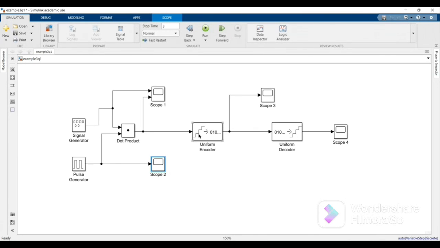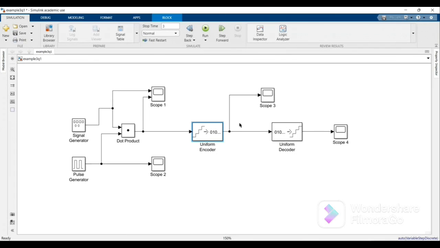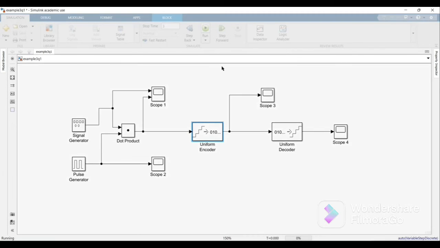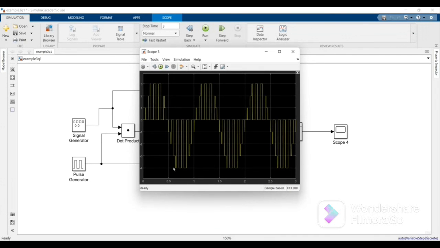For the uniform encoder, we need to set the peak to 1, the peaks to 3, and we need to click the signed integer at the output type. Then we run the Simulink and double click at the scope 3 and we see the waveform for the uniform encoder.